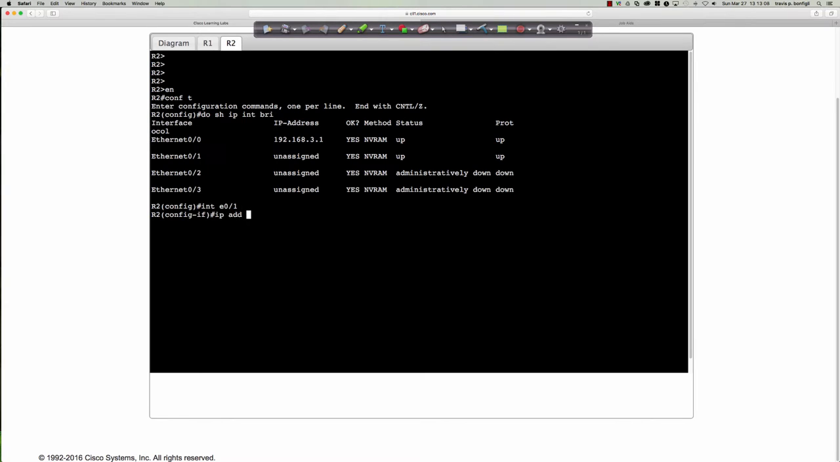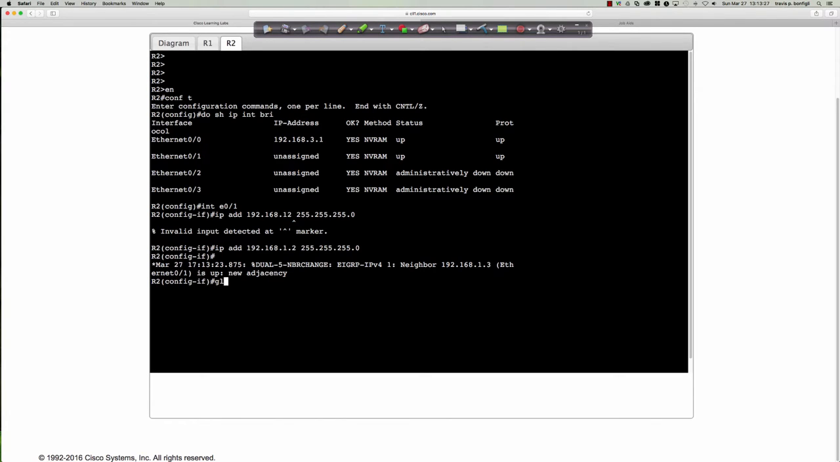We're going to say IP address 192.168.1.2, 255.255.255.0. So it's a slash 24. 192.168.1.2. There we go. And now let's go ahead and activate GLBP. So we're going to say GLBP 1 and then IP, which is the same virtual IP, 192.168.1.1.